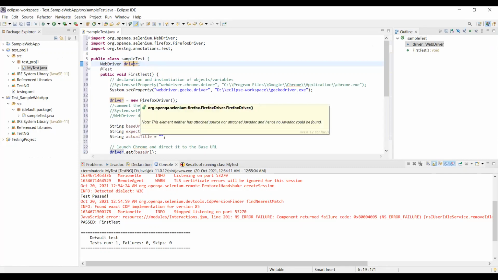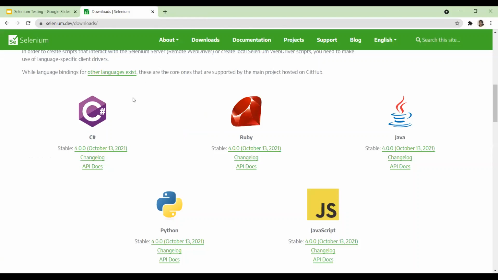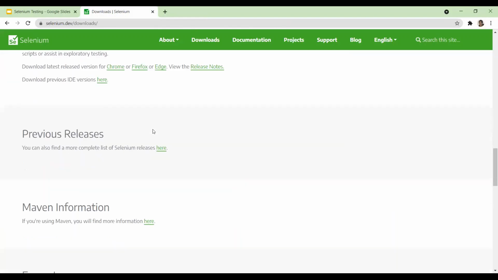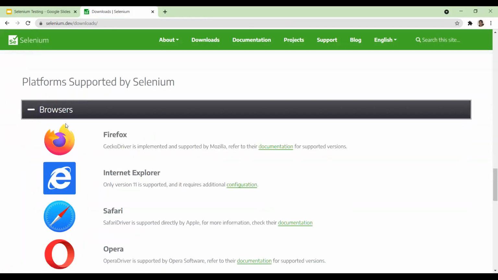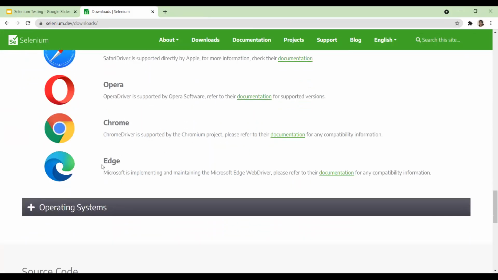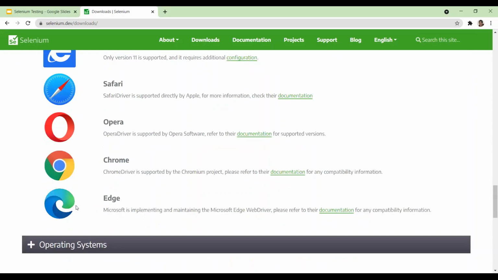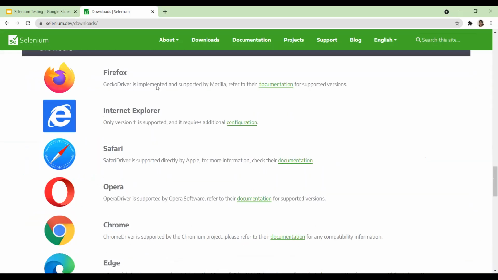Right? So for Firefox, we've seen that there is a Gecko driver. If you just look at the official website, you can see the browsers that are supported, and inside this, you can see Firefox has been supported. So Gecko driver needs to be integrated. These are all the browsers that are supported, and these are all the operating systems that are supported. So we'll be using Firefox. So Gecko driver is what we'll be using.